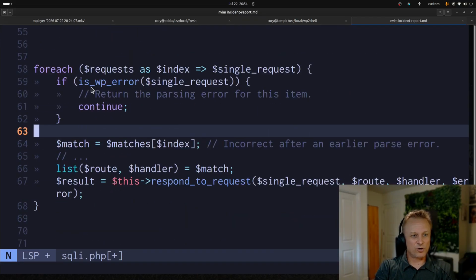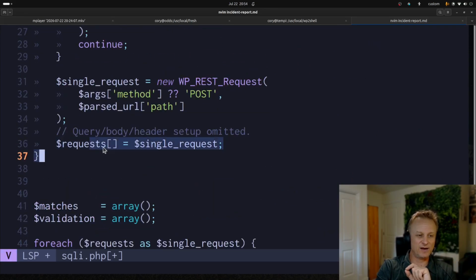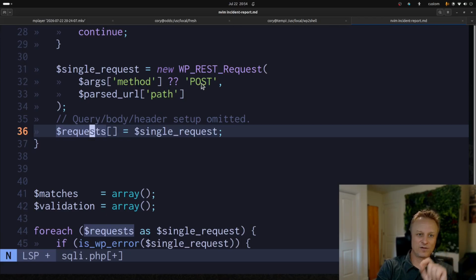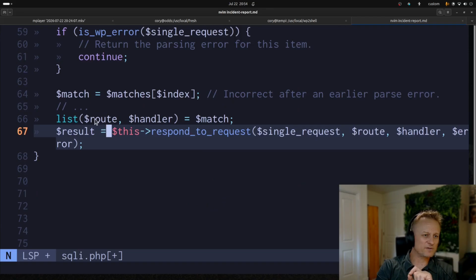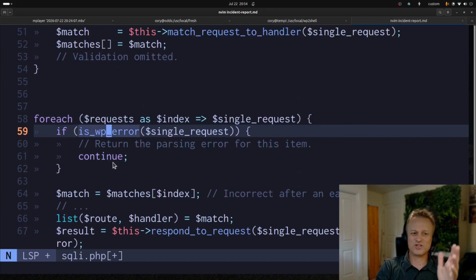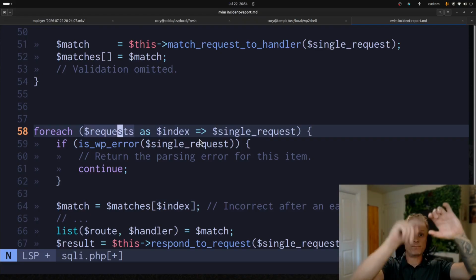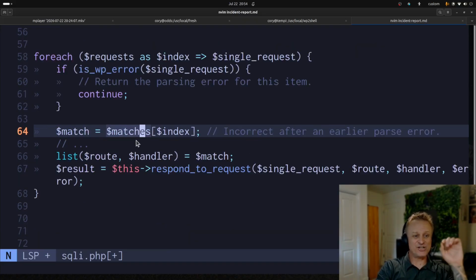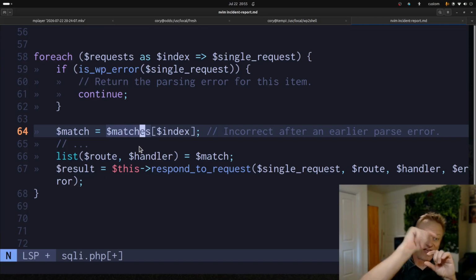Now, this is the vulnerable code right here. We're going to loop over the requests. This is our initial request we created here. That's the request that can be either the request object or the errors. We're going to say, hey, is that an error? Just skip it. But we've consumed an index, right? Because requests is a list of both, and matches contains a list of only the non-validation errors. If anything in request has validation errors, that request is going to map to a different handler.